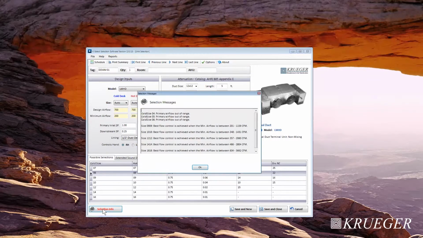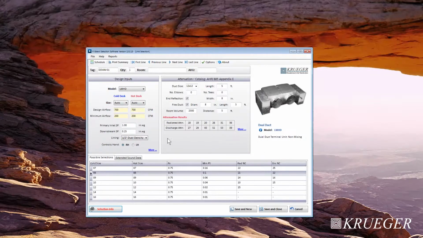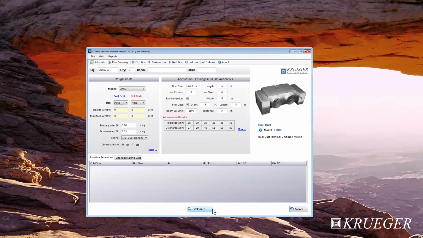Additionally, there's a little selection info button right here. It tells you, for these airflows, sizes 4, 5, and 6 were out of range, and it has some recommended minimum airflows for those other sizes that we didn't pick. So there's the LMHD. Let's go ahead and hit Save and New.